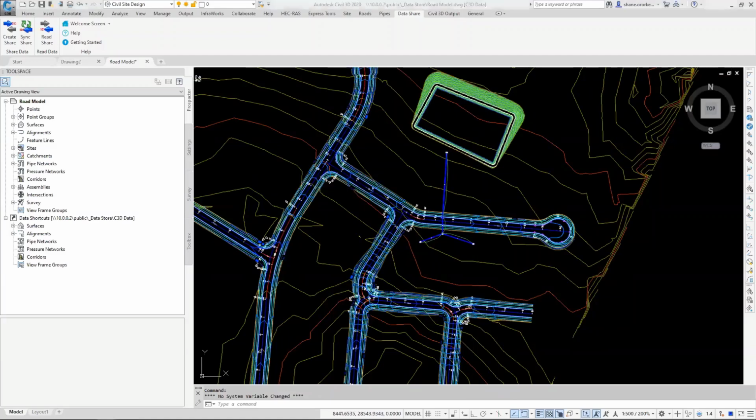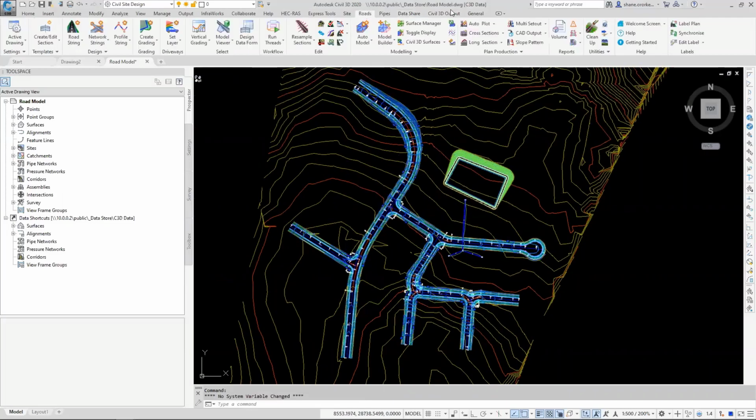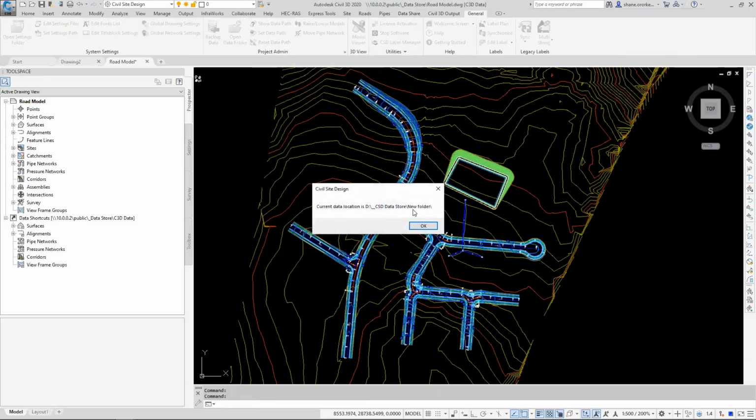No, you don't lose any information because whatever I do in this drawing is saved in my local data folder. So if I go to show data path, this path location is where my live data is. So this is my working data folder, my ongoing data folder.